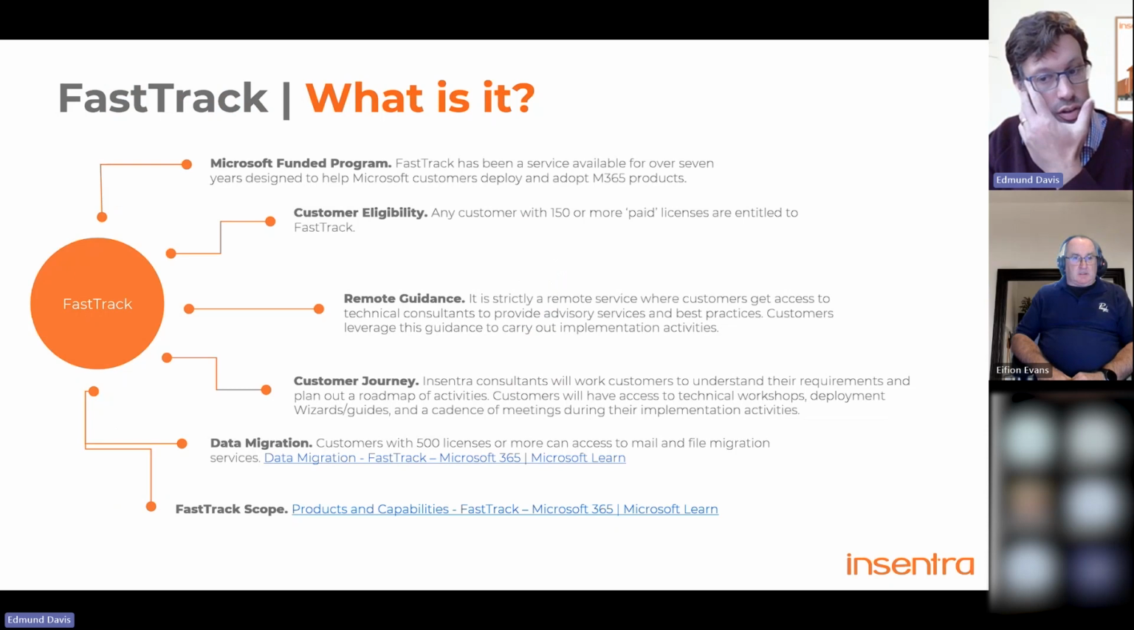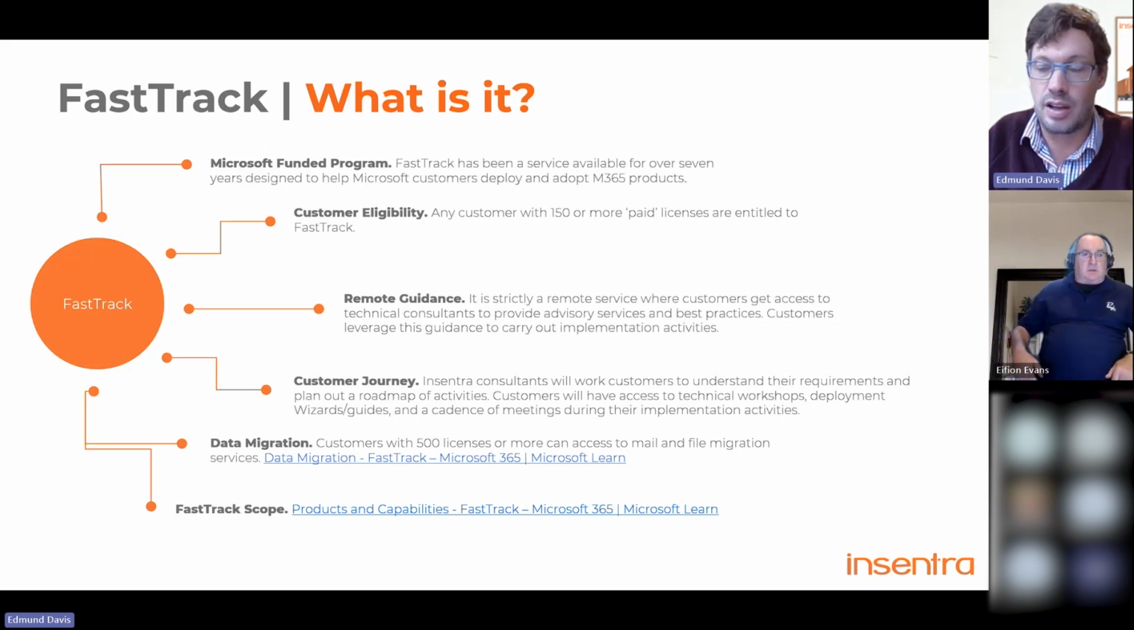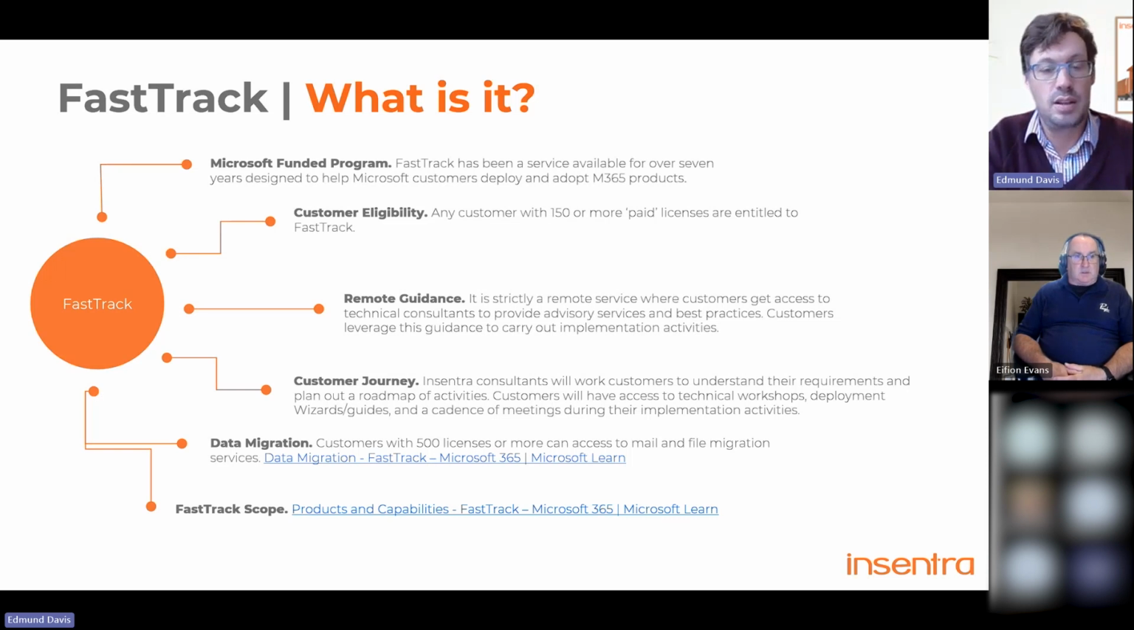So that takes us on to FastTrack. So Microsoft, in their generosity and in collaboration with the partners, fund a number of services that allow you to bring your licensing up to speed. Microsoft provide the funding for it, so there's no direct cost to you, and it's available to any customers really with 150 or more paid licenses.